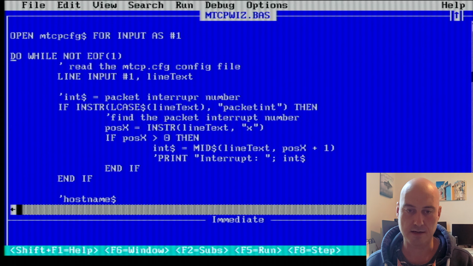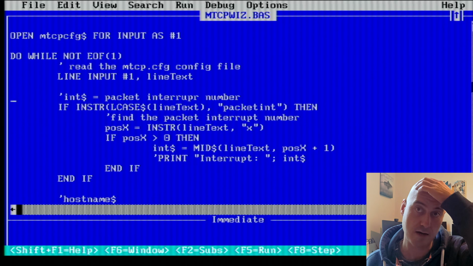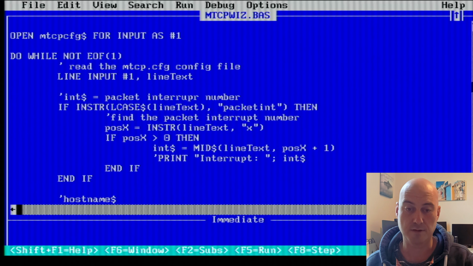So what we have here is, the first thing I want to find is the interrupt number. As I showed you before, it's called packet int. So I'm saying if this text is found inside the string, first of all I'm going to lowercase all the text from this line in line text and look for the word packet interrupt. If the text packet int is found inside the text, then find out where that 0x is.